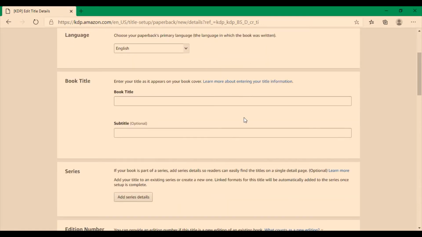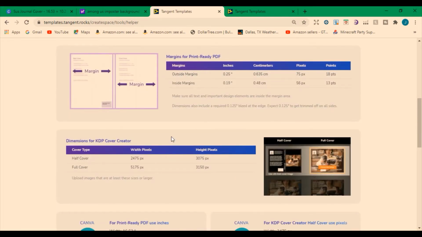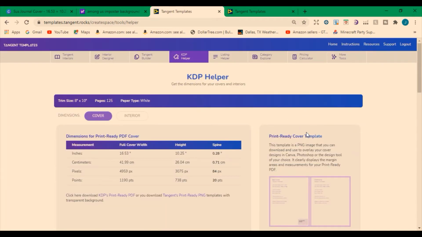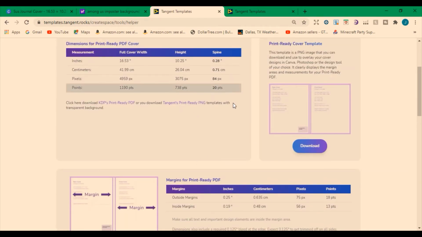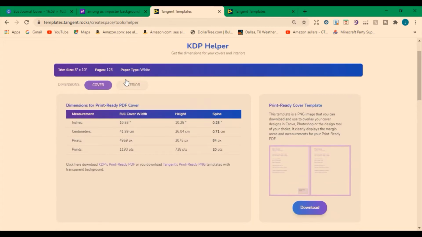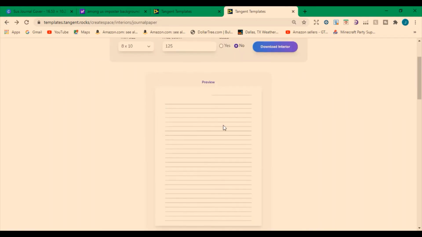Well, actually, the interior for mine, I got from Tangent Templates, I got a blank line paper, which I can go back here and show you. Yeah, see this stuff, I put in basic information like how many pages I wanted to have, what color the paper would be, the size of the journal, and it gave me really helpful information about the cover and interior. It gave me a print-ready cover template, and I can probably go back and show you. Yeah, I got my interior.